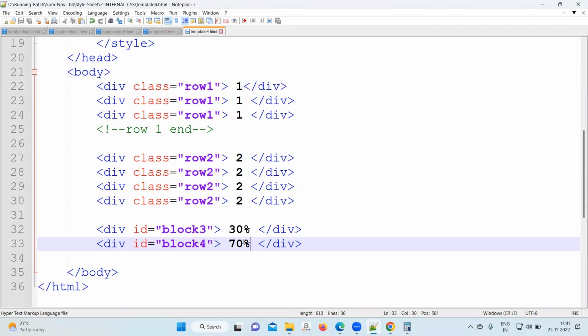Class name, read class name here. Who is that? Sundarya. Class name is row 1 and you have written row. Compare that.